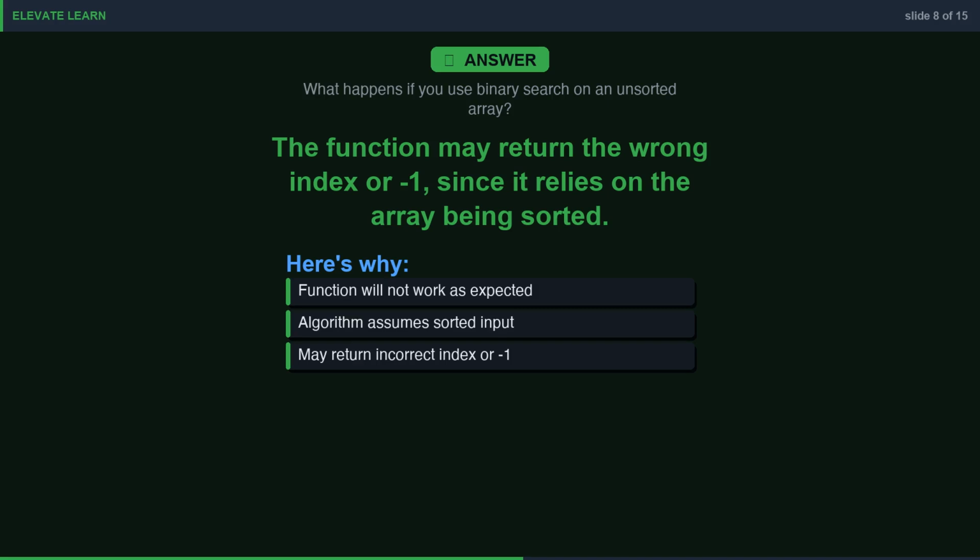To illustrate, imagine trying to find a specific book in a chaotic room where all books are scattered randomly.